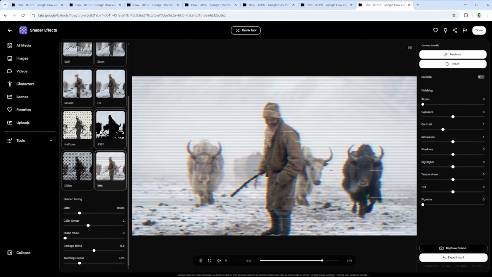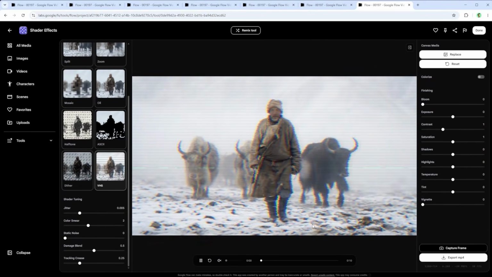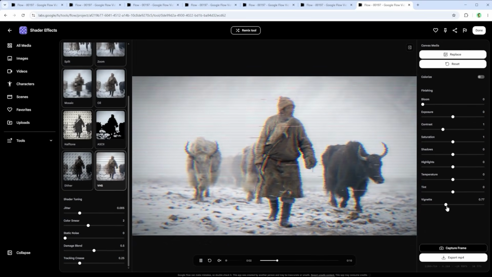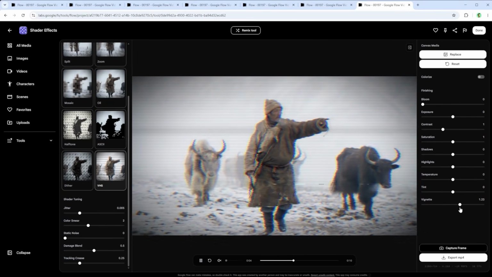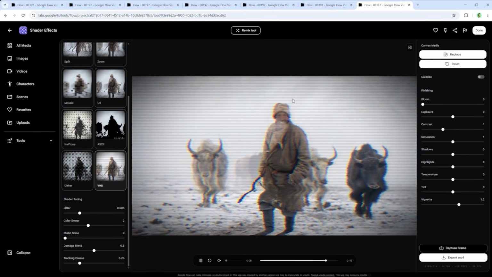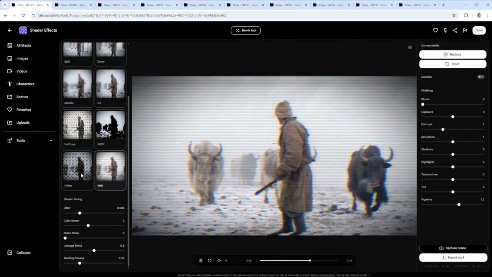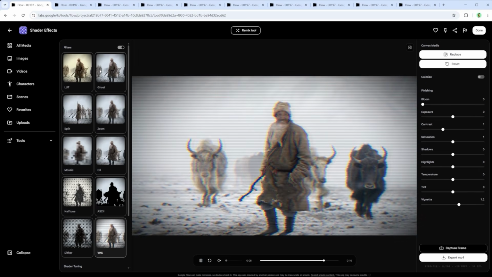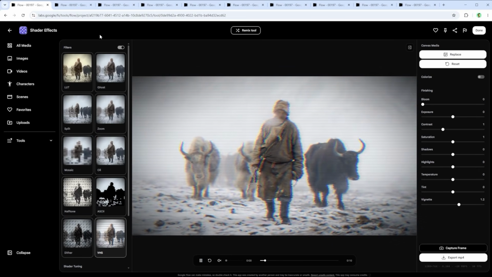Besides halftone, I also find VHS pretty interesting as a default effect. It can save you a decent chunk of time in post-production, whether you are working in Premiere Pro, After Effects, or something similar. But honestly, these default shader effects are not enough for me. I'll want to build my own video tool.